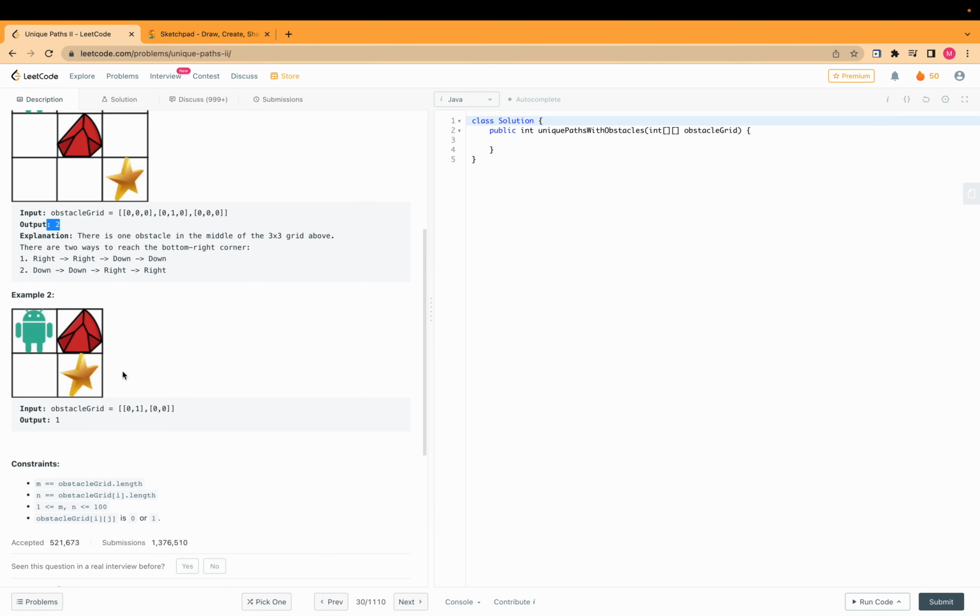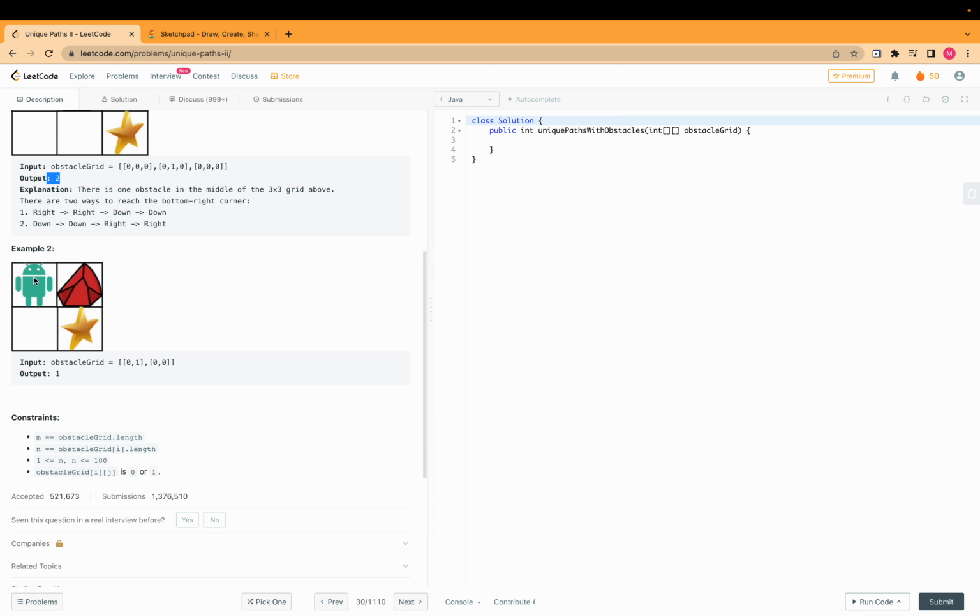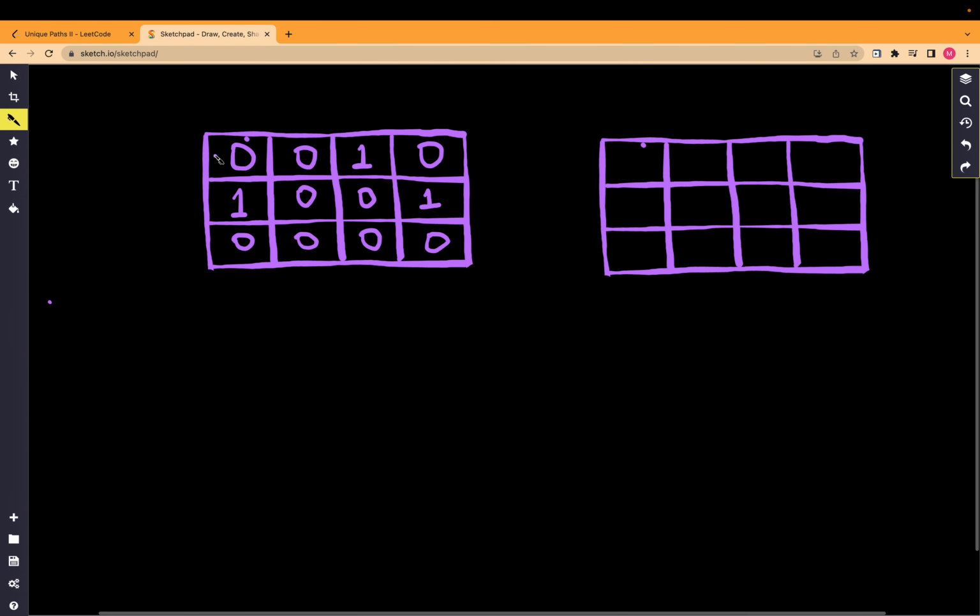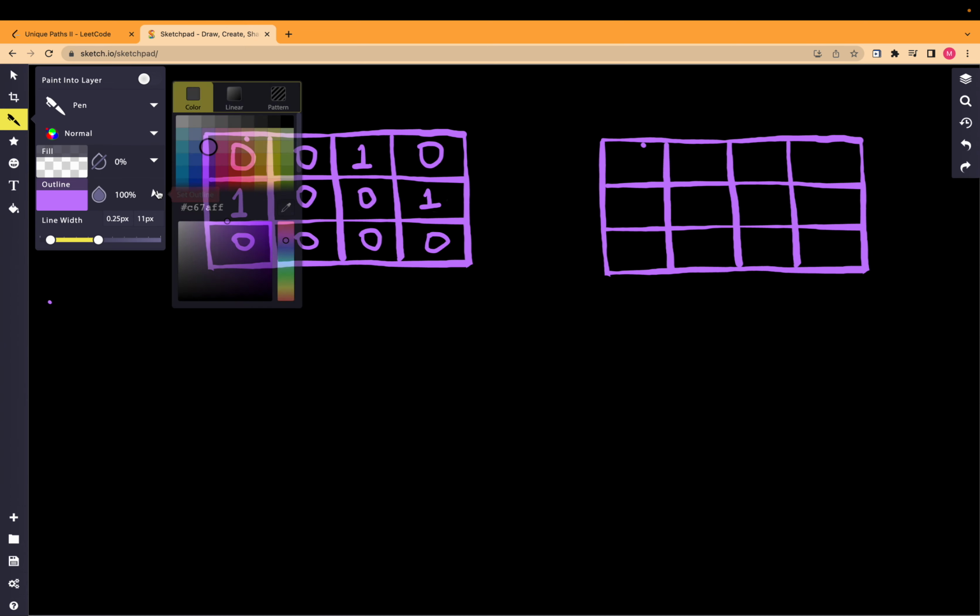In example 2, it's a 2 cross 2 grid where this is the robot. It has to reach the bottom right corner and this is the obstacle. So the only way possible is down and right. So we have to return 1 as an output. Let's take this question.